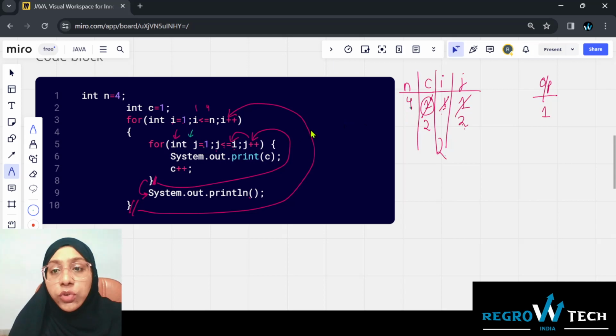Again, J is equals to 1. So again we will start with J as 1. J less than equals to I. 1 is less than 2. Yes, we are happy. Then we'll go inside. We'll print system.out.println C. So right now C was 2. If you see the last value of C, 2 will be printed. Next, C++ will happen. So 2 will become 3.